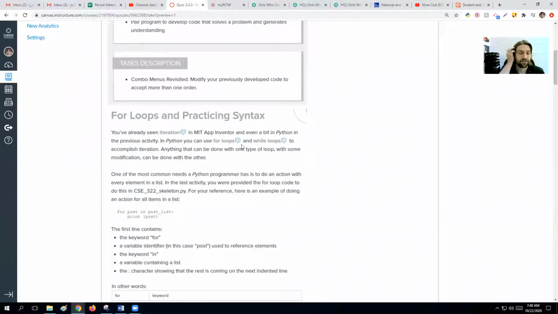So what we're going to look at today are for loops. We've already seen iteration in the MIT App Inventor if you've taken the CSE class, and even a little bit in Python in the previous activity. In Python, you can use for loops and while loops to accomplish some iteration. Anything can be done with one type of loop with some modification and can be done with another one. So you can always use a for loop or you can use a while loop. They do the same tasks.